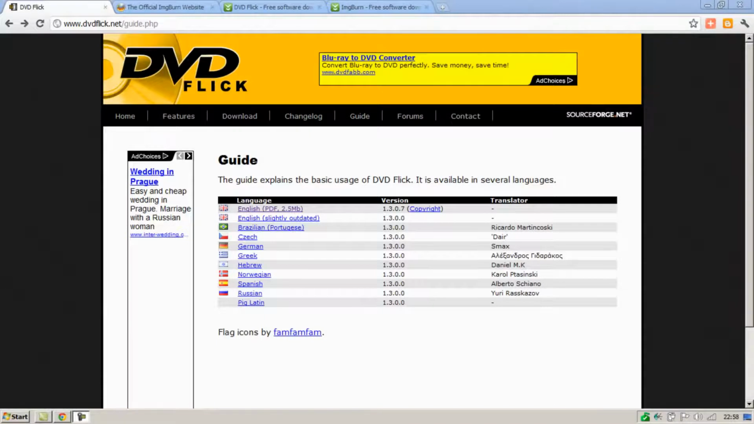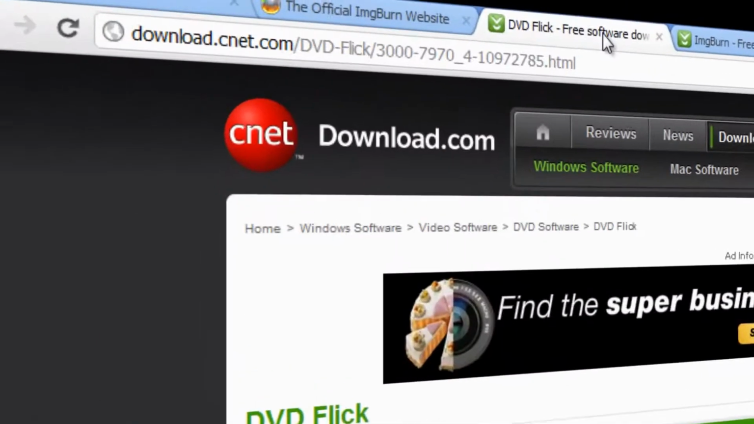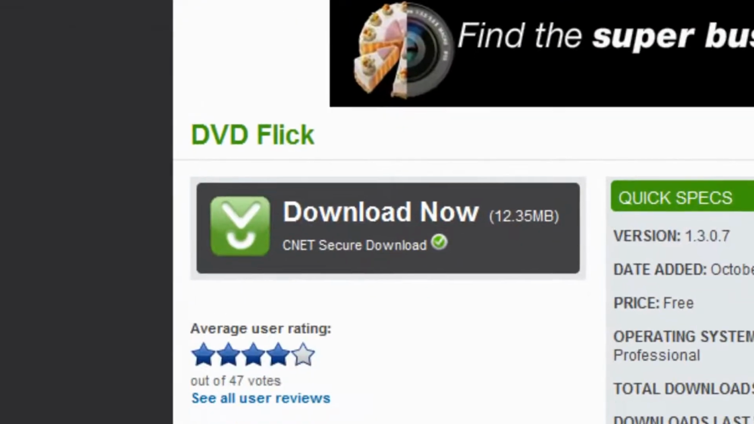We're also going to need ImgBurn, although we're not going to be using it directly, it's just that DVD Flick needs that for the burning process as a secondary program. So let's begin by downloading DVD Flick by going to this website. The link is in the description box below, and then simply click the download now link just here.